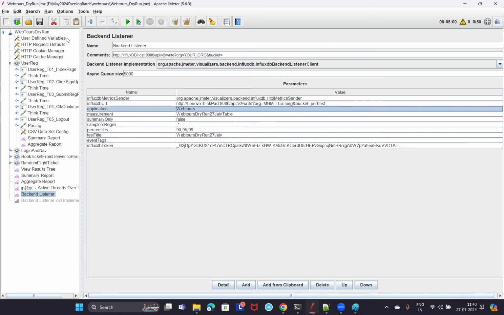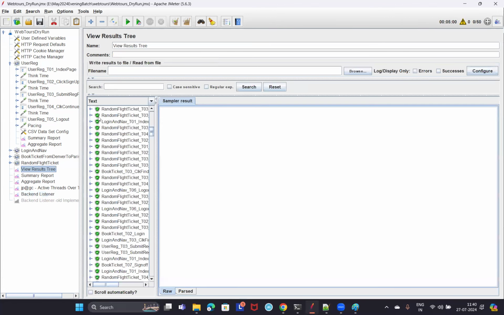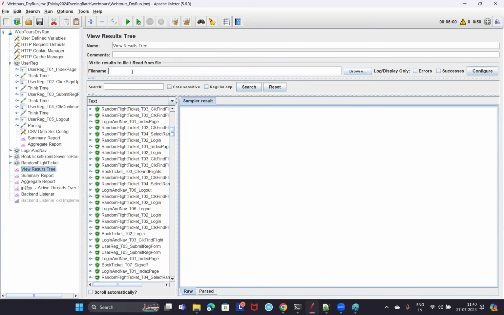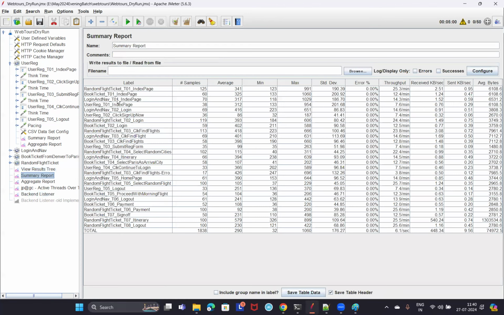And Web Tours, same application. So let it be. And now let me start another test. This time I will save the results. Everything is going fine, isn't it? I'll save the results into some JTL file, or an XML file or CSV file. So we need to configure that file.